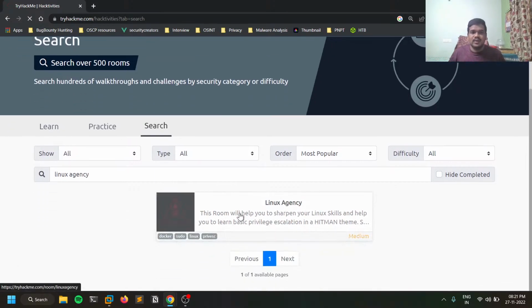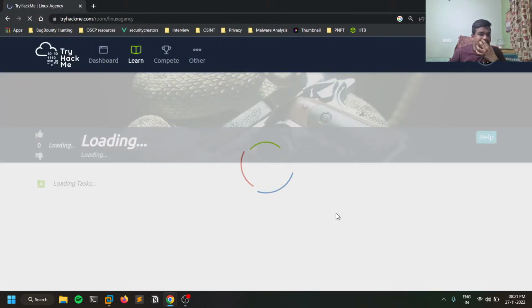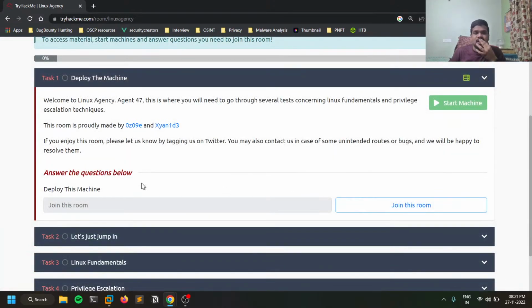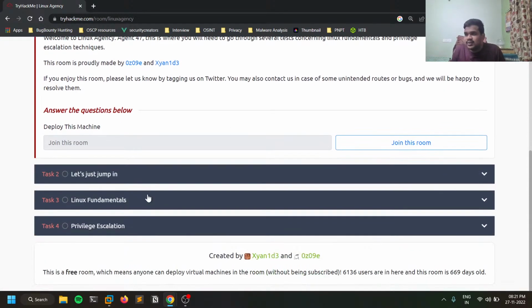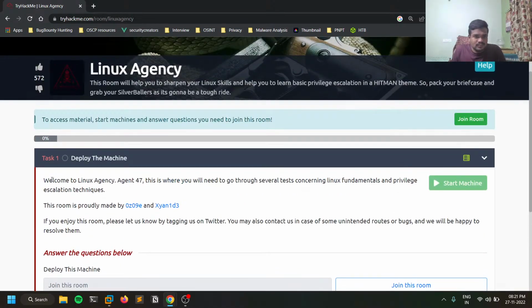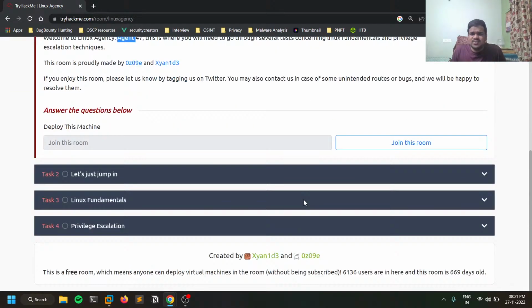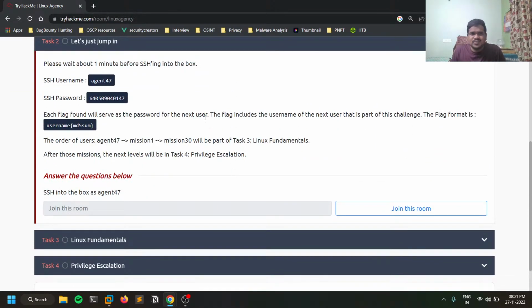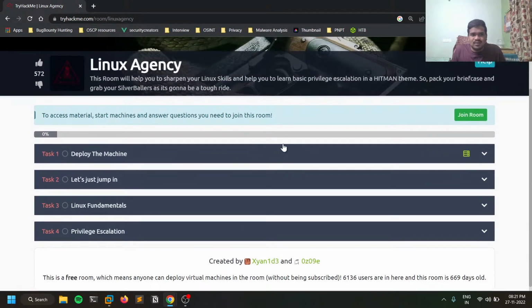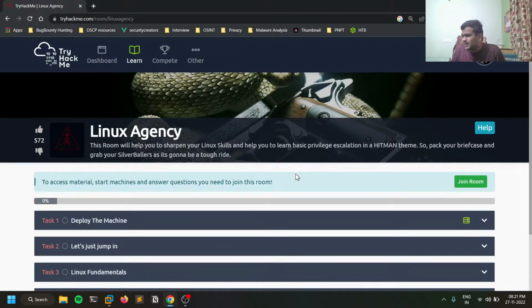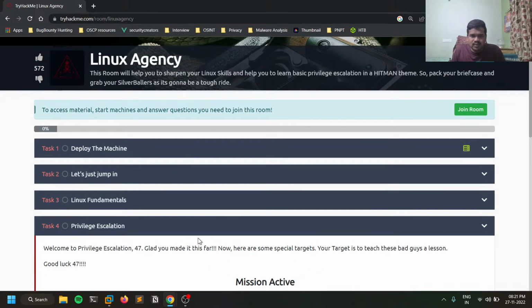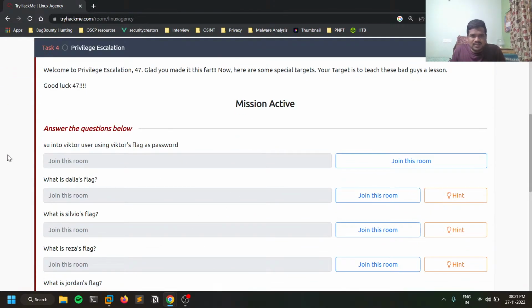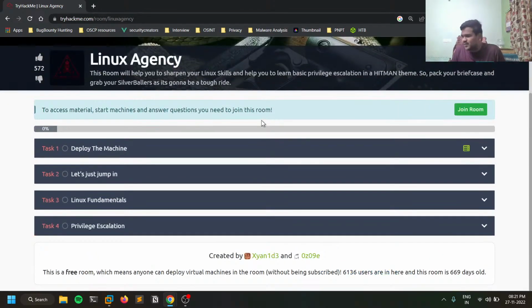So it is like the Linux agency room, and this room will help you to sharpen your skills. Next week we'll try to solve this. Agent 47, I think I solved this room, I guess. Yeah, I solved this room, man. I think I kind of reset it. I don't know, but I've heard these names. Anyway, we'll try to do it.